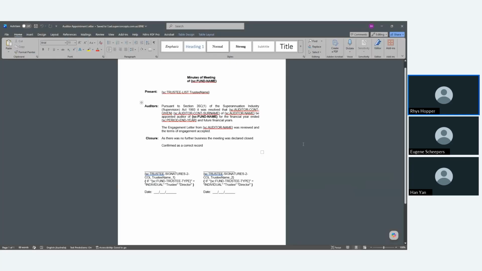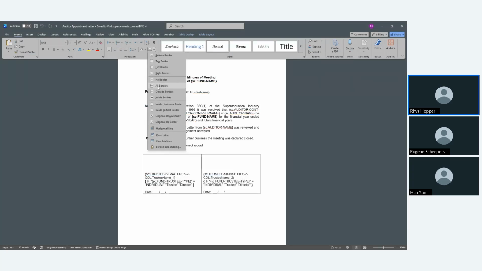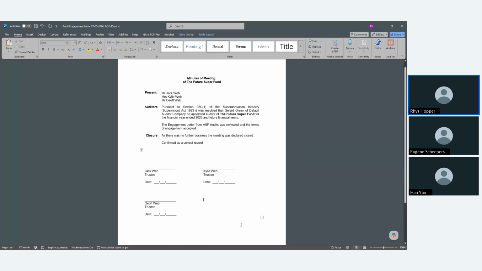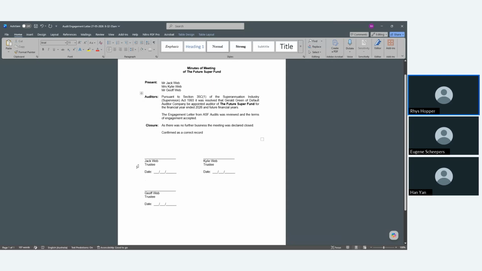This is how the letter template would look, where I have a table here where I've gone, this is column 1, this is column 2, put it inside a table, and the output will be, bang. So this is what the output would look like, where all the tokens are replaced with fund data, added the auditor in, and then it's automatically added the trustees, left 2 columns, left, right, looks a lot better.